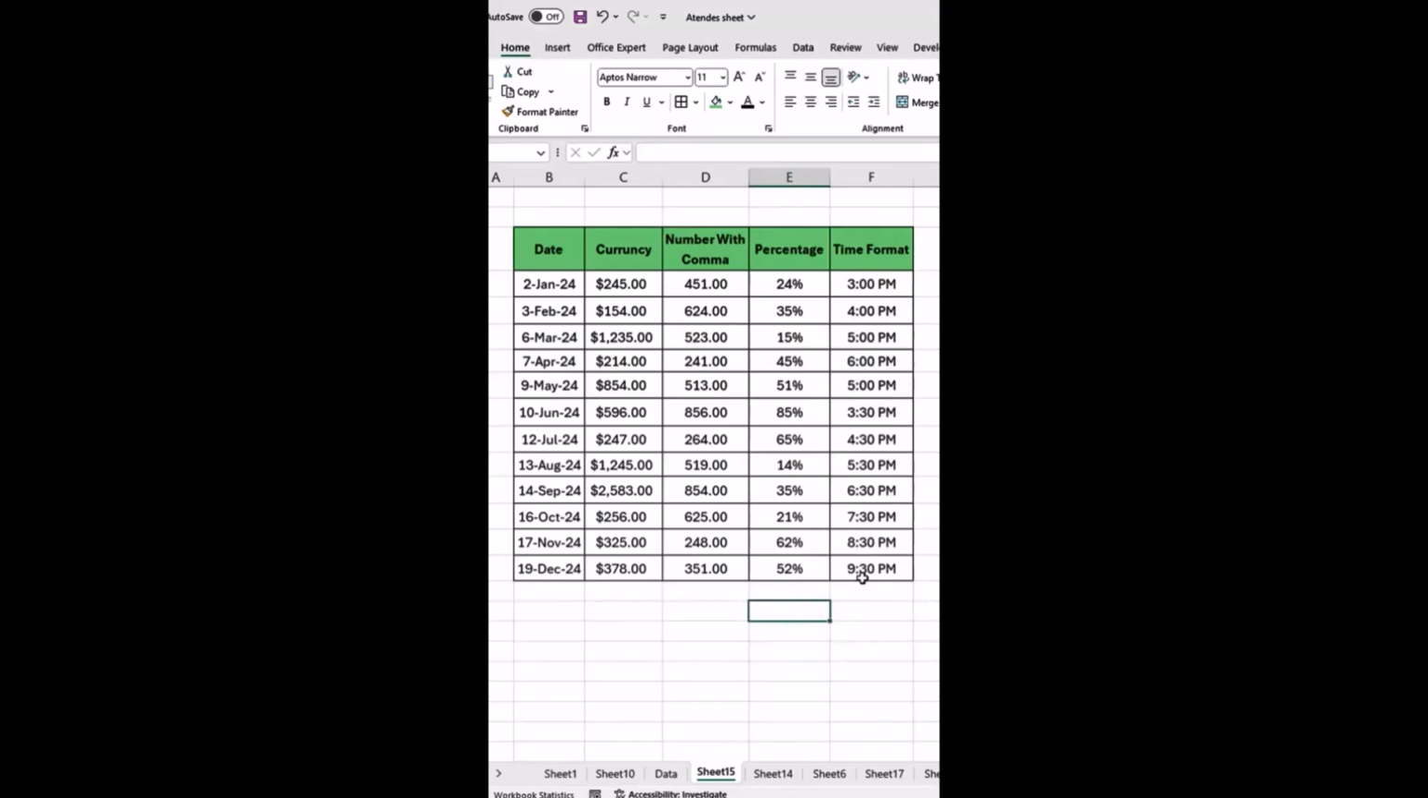These 5 Excel shortcuts will definitely help you work faster and more efficiently.